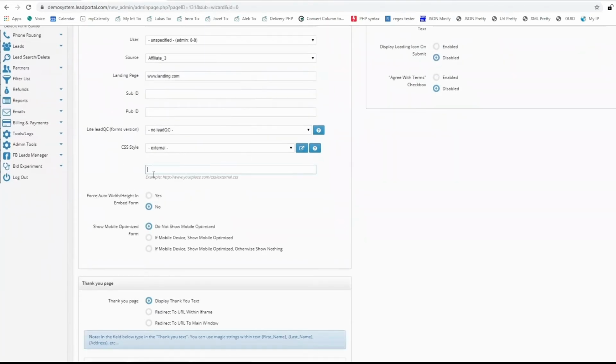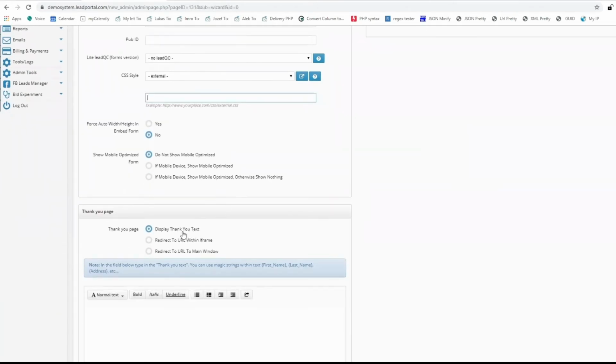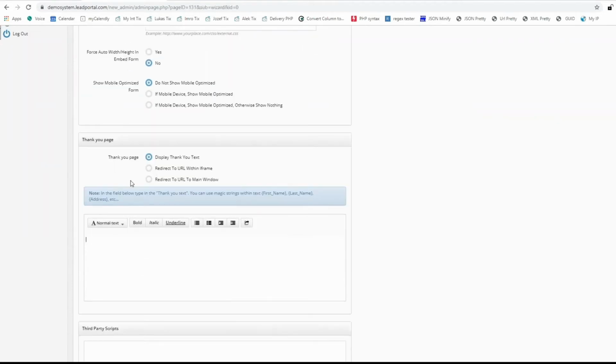But the rest of the options on this form are just for if you want to show it mobile optimized, yes or no. Do you want to auto embed the height and width? And then finally, what do you want to happen after they click submit? Do you just want to display a thank you page? Do you want them to redirect to a new page altogether? That's up to you. You can set that here.